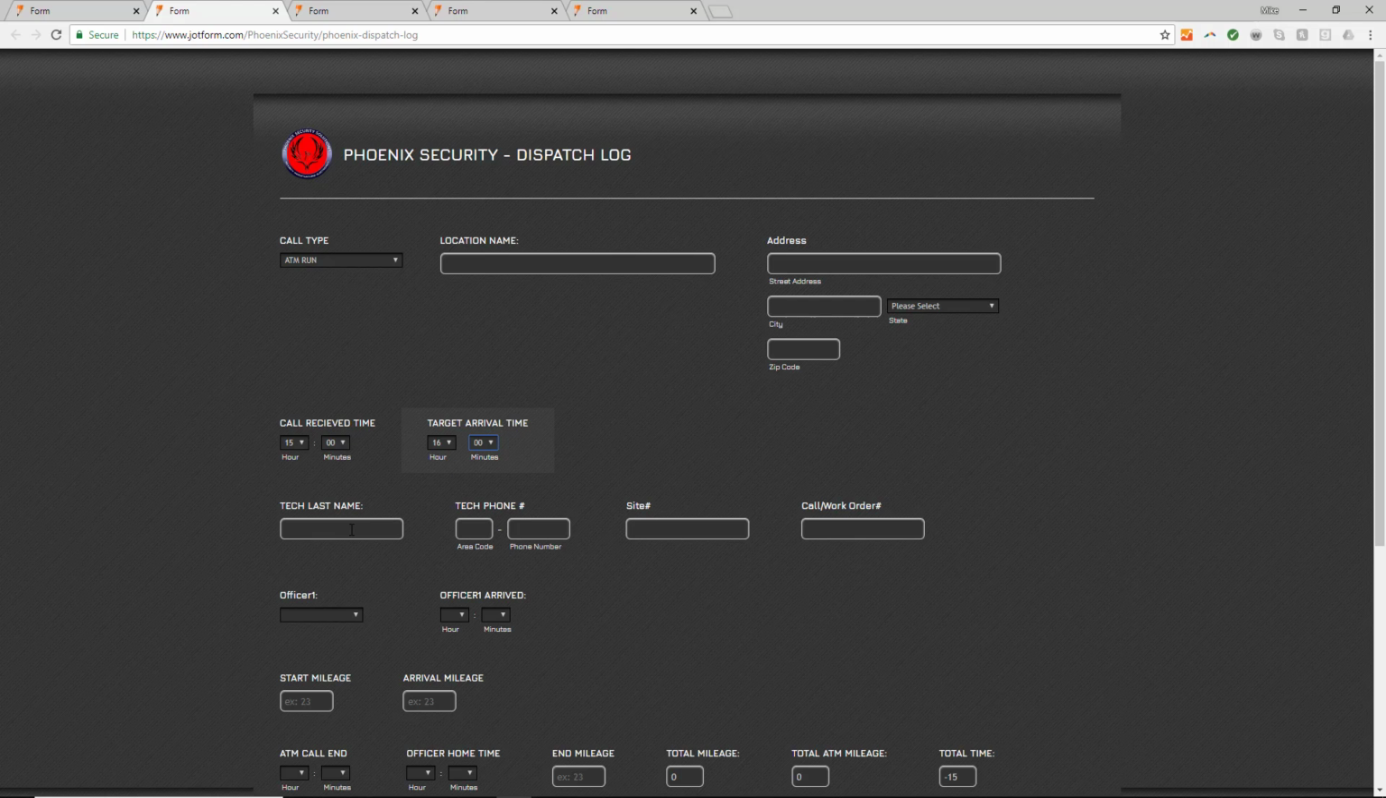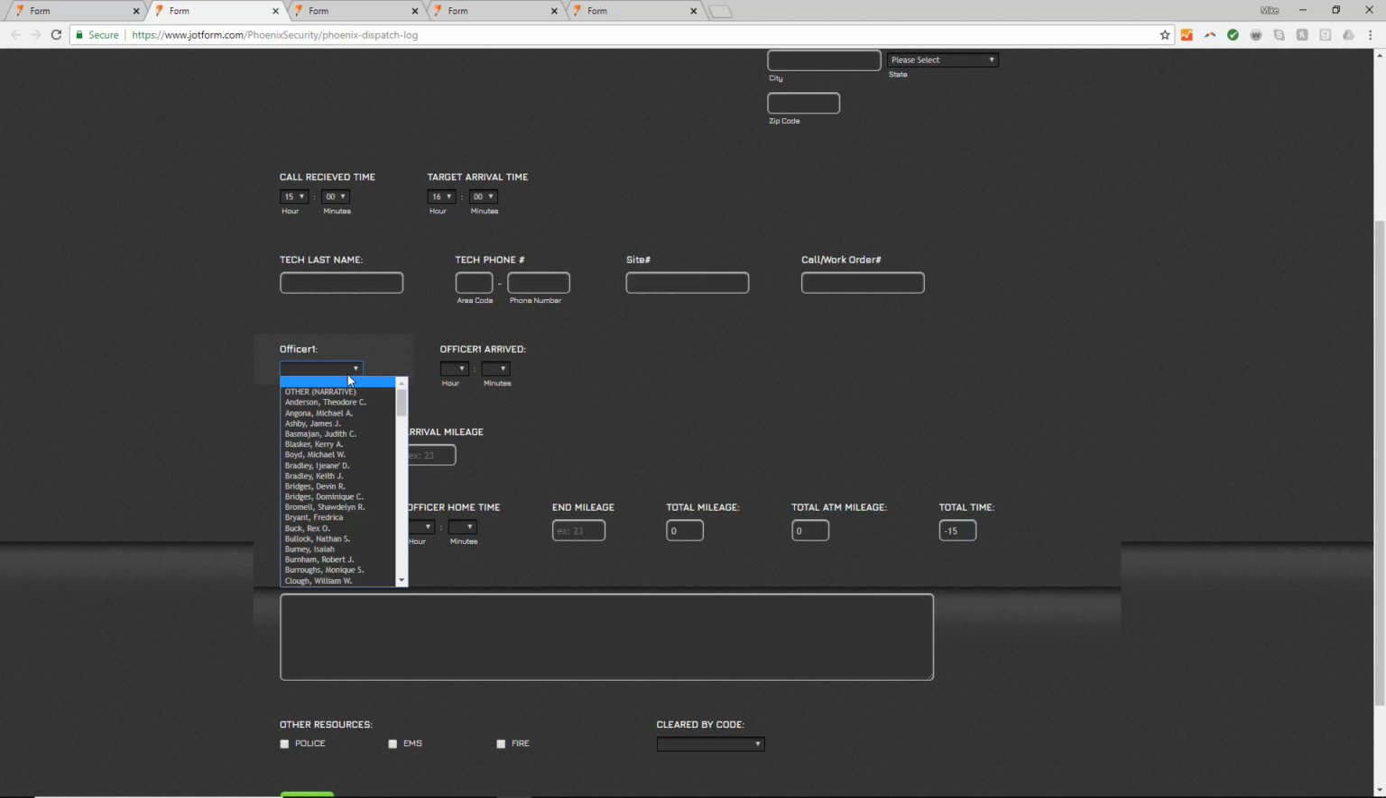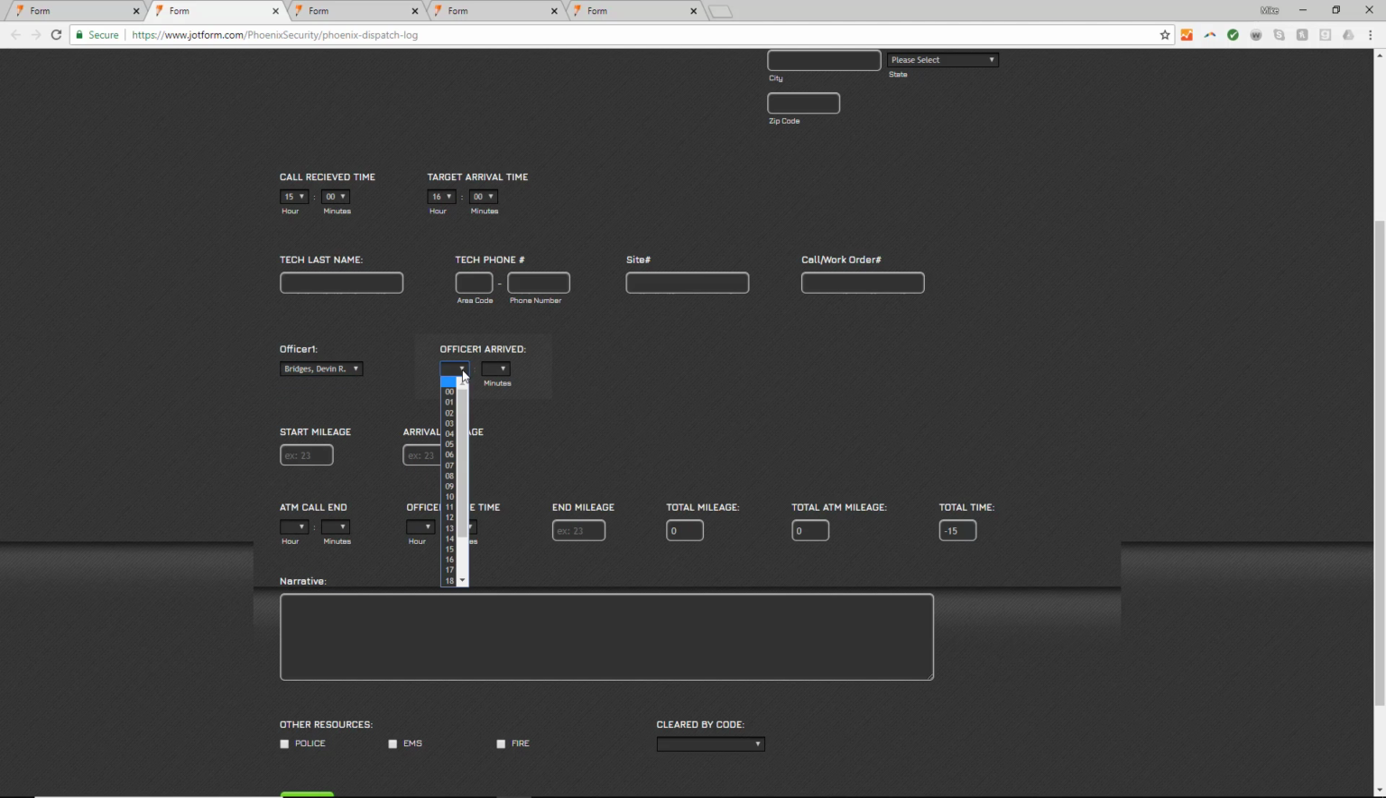So you get the tech's name, the last name of the tech, their phone number, the site number, and the work order number. These two things you have to put in. They have to give them to you. Who did you send on the call? You pick the person you're sending, and then you pick the time that the officer arrived, which should be within minutes of this target time. They have to be there very close to that target time.